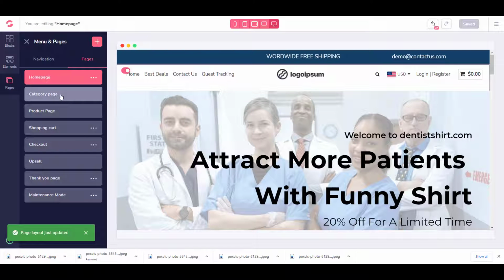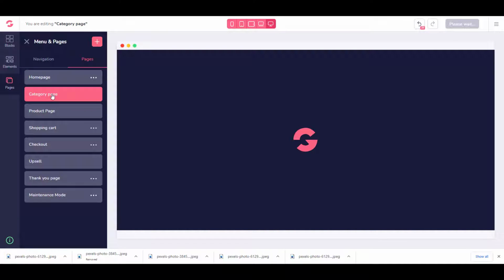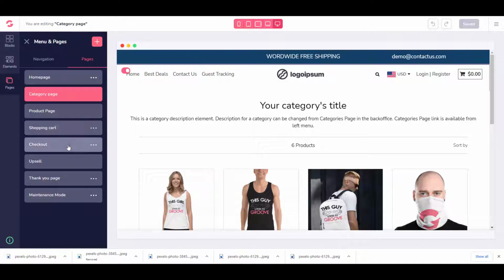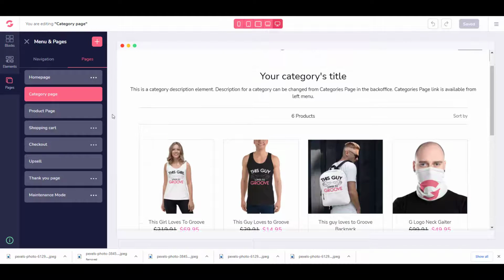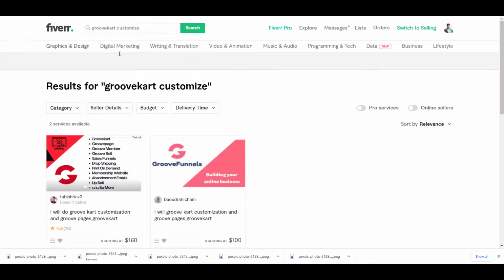So not only can you edit the home page, you can edit your category page, your product page, your shipping, your shopping cart, your checkout page. So there's so many things you can do. And if you say, hey Nick, but I don't really know how to design, the good news is that you can go to Fiverr and search for Google Kart Customize, and there will be some experts there who can help you design your shopping cart.